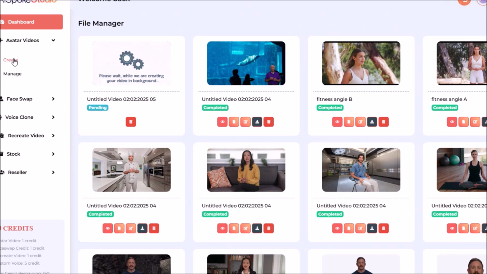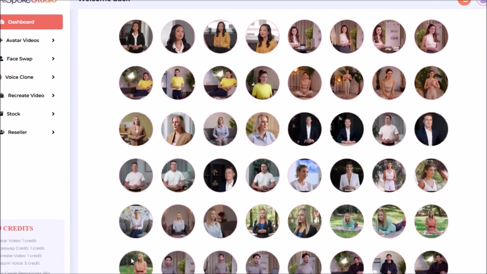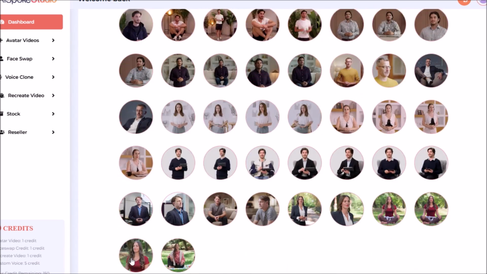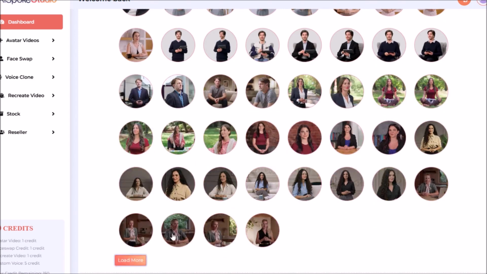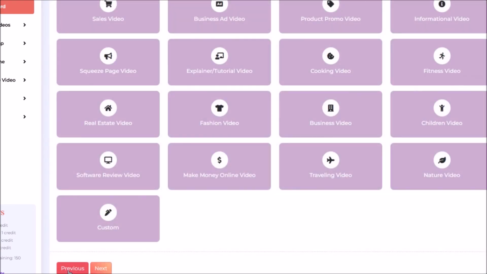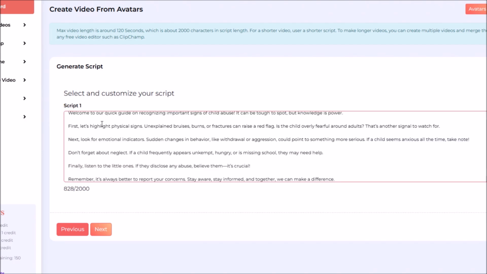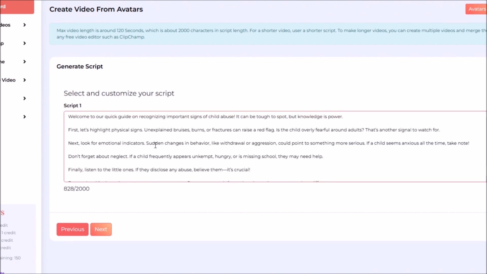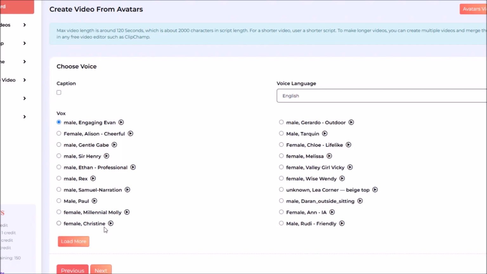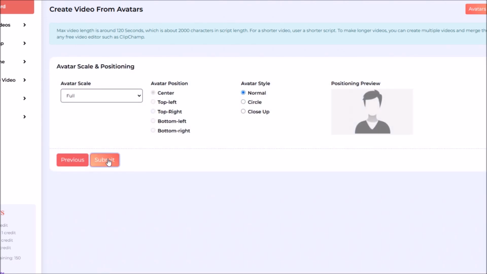So we'll click create, non-transparent, scroll down, find our angle B, click next. This time, remember, we click custom, and we're going to paste in that exact same script that we just copied. Then we click next, and again, remember, it's important to pick the same voice too. Click next and submit.